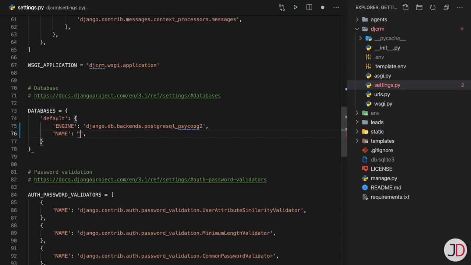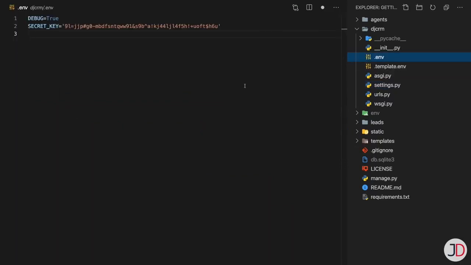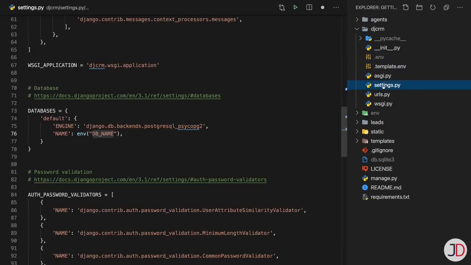Now you saw that I created it called DJ CRM, and we're going to want to put these in environment variables as well. So I'm going to change this to be env, and we'll call it db_name. So inside here, I'll set that to be DJ CRM. You can actually remove the quotations. So that's the first one.